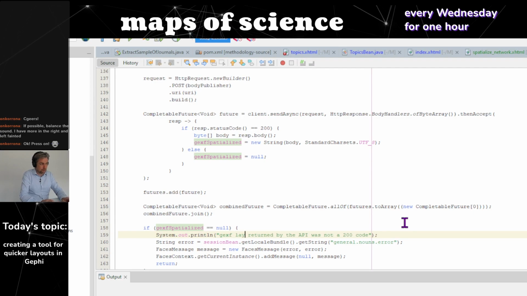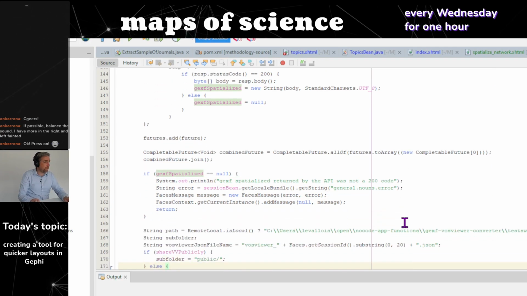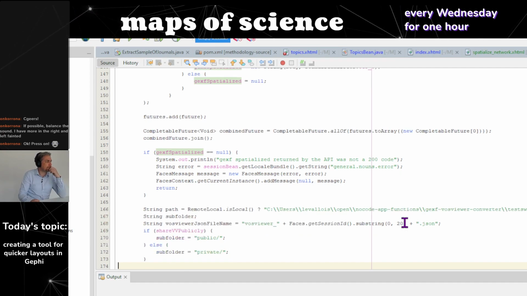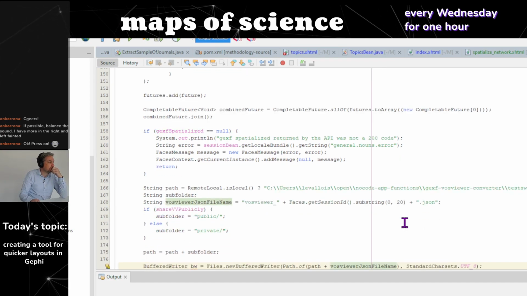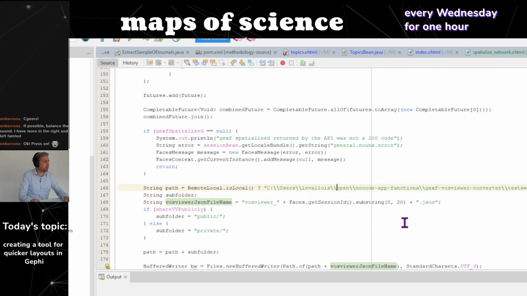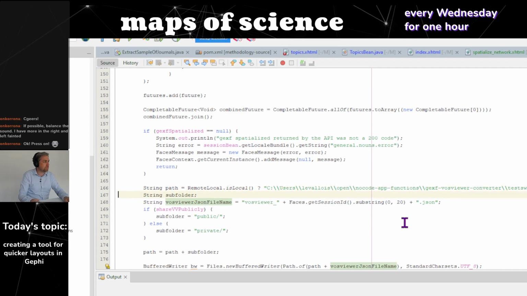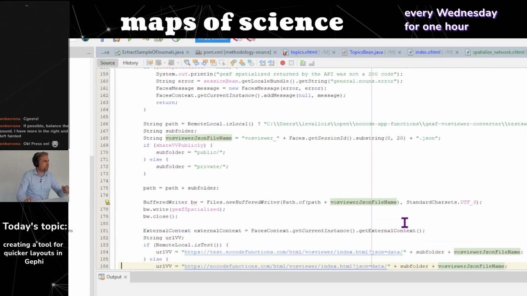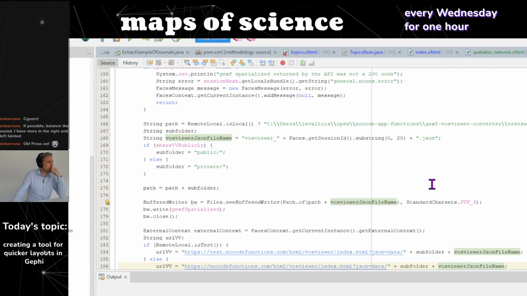GX laid specialized, written by Gephi, was not correct, error, whatever. Oh, we could share it publicly, not the case here. Why do we write it? Why do we need to write it to the disk?